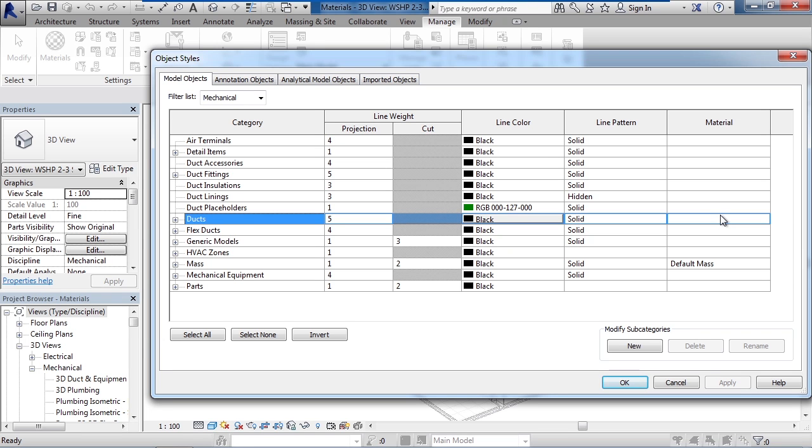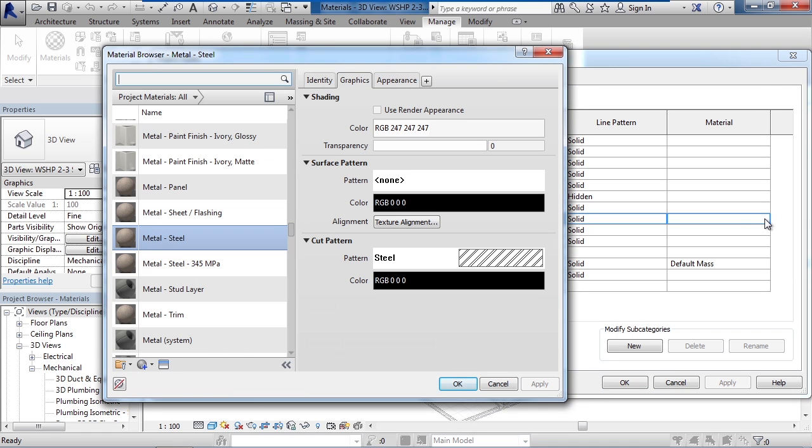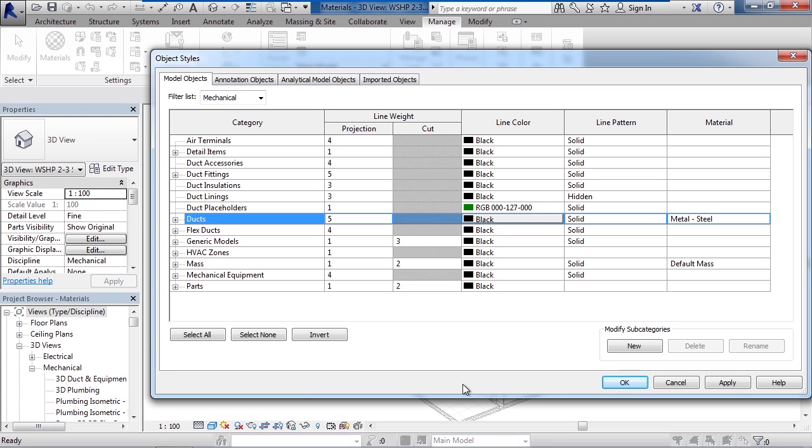Right now there's no material assigned to my ducts, but if you click within that cell, I see a little button with 3 dots, the ellipse button. Go ahead and click that. This will open up that material browser window that we just looked at. Here I can select a material such as steel, click OK, and now steel is applied to all ductwork inside of Revit, at least for this project.